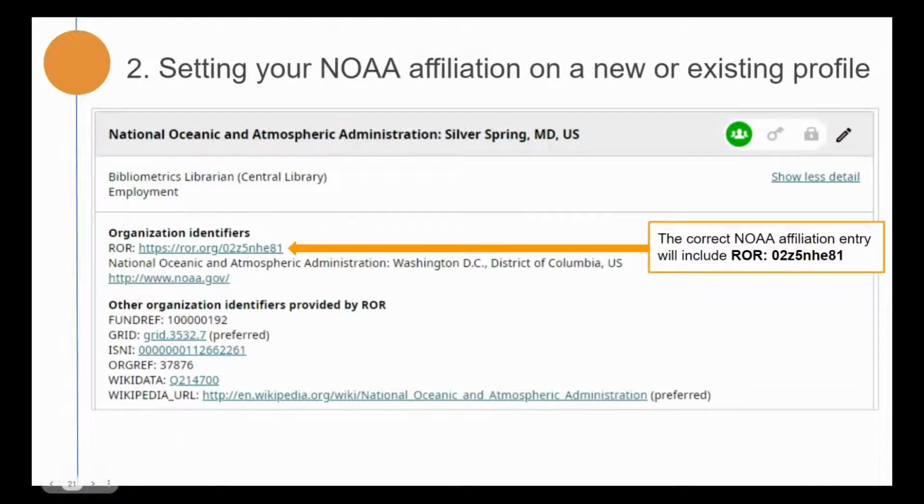All right, so you've now established your profile. You can add as much information or as little. You can also add multiple organization affiliations. So you can have both the National Oceanic and Atmospheric Administration as your employer, and also your line office or department.